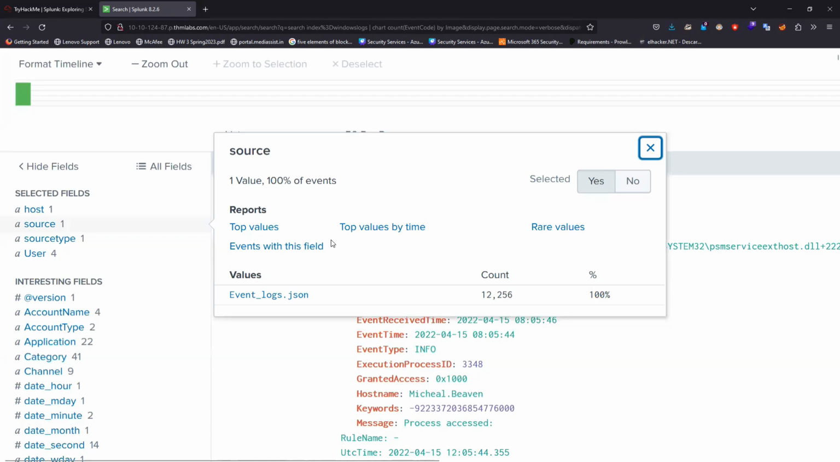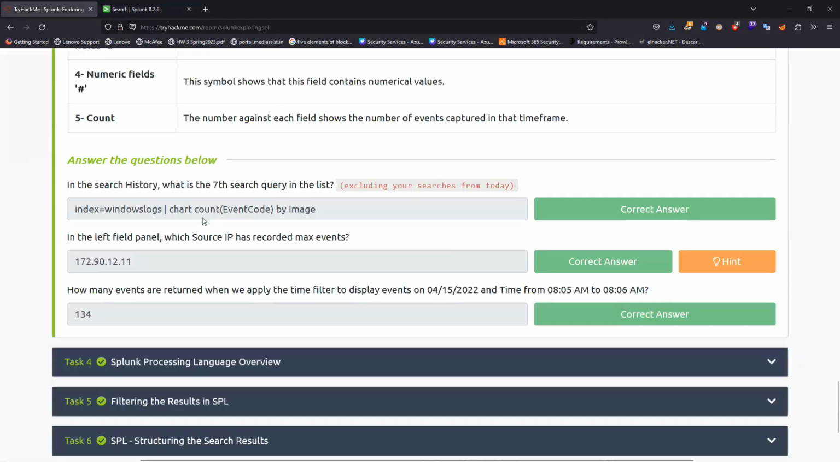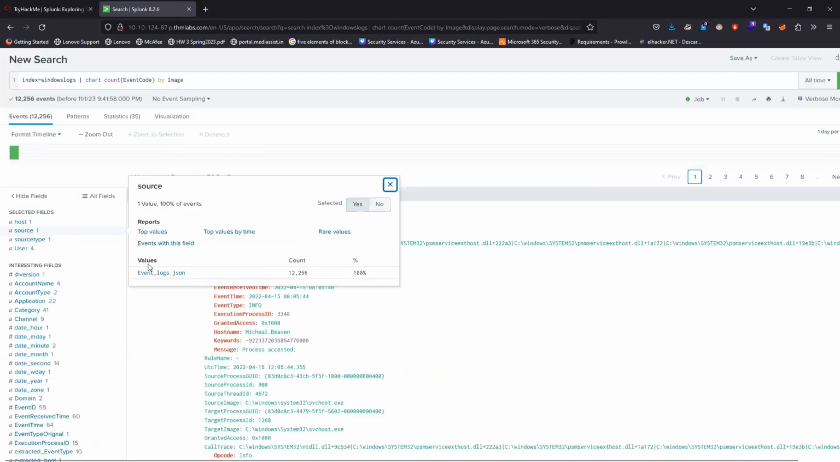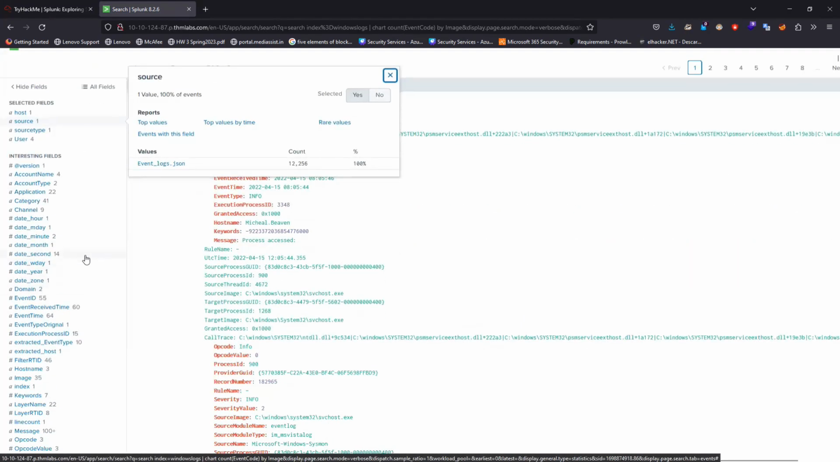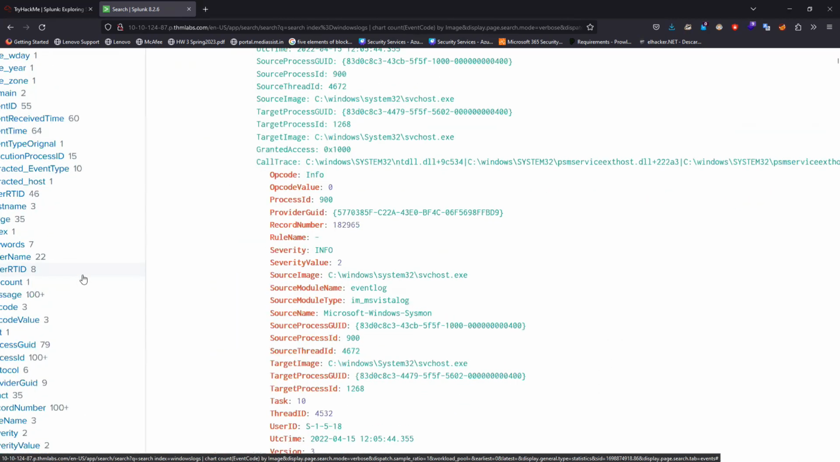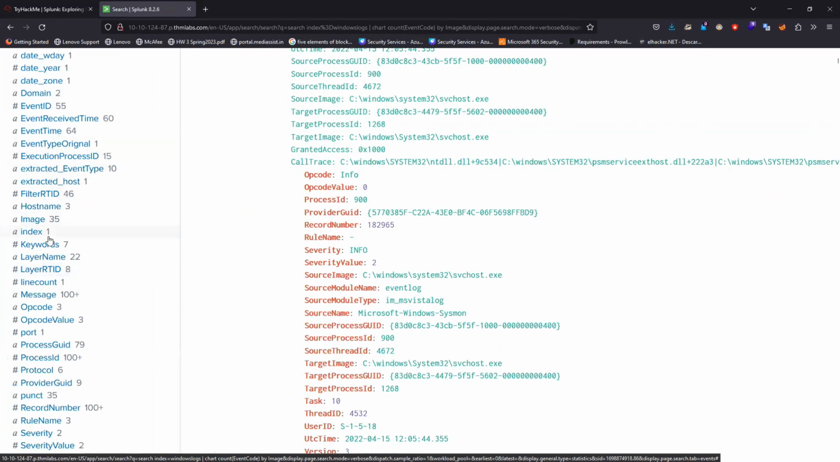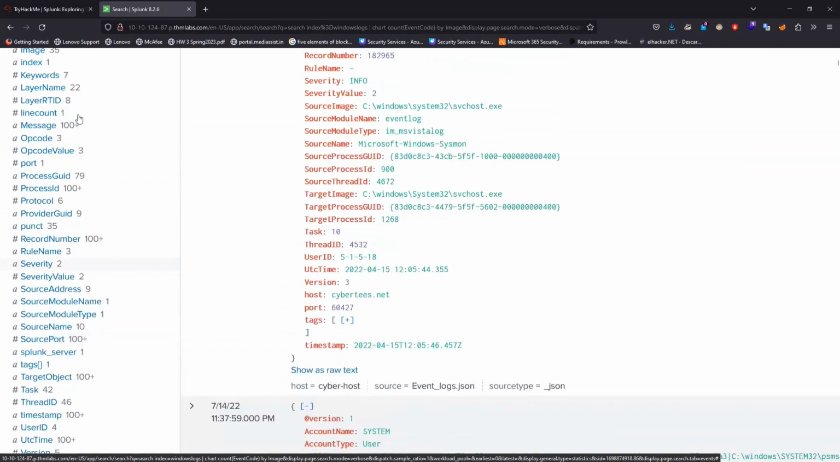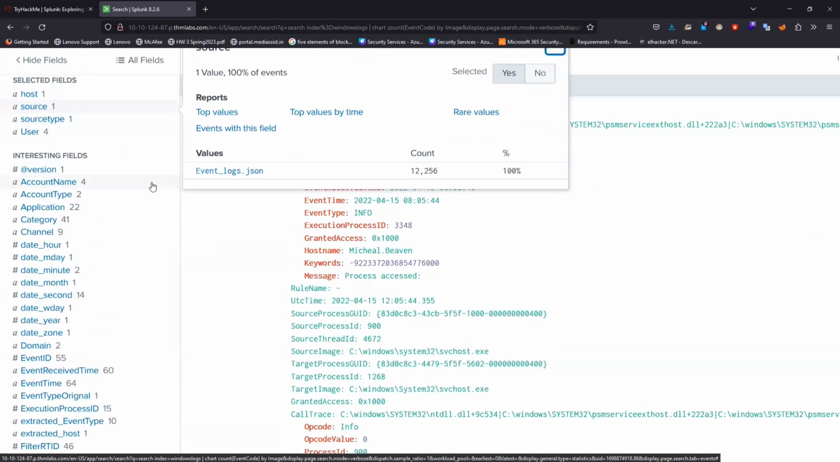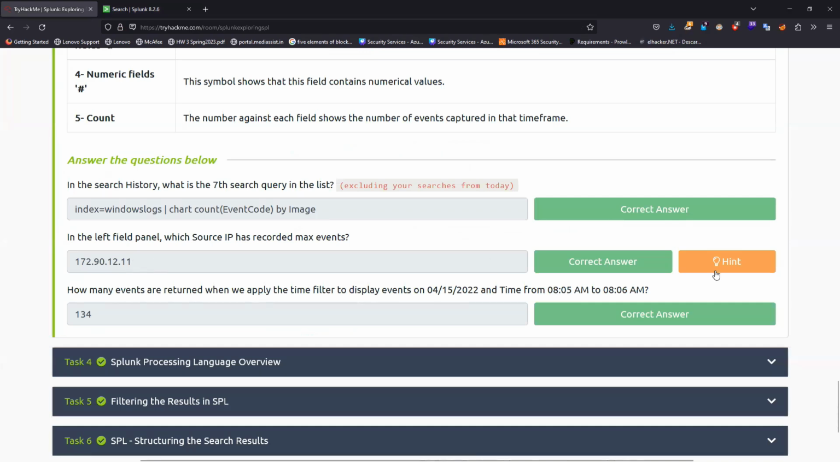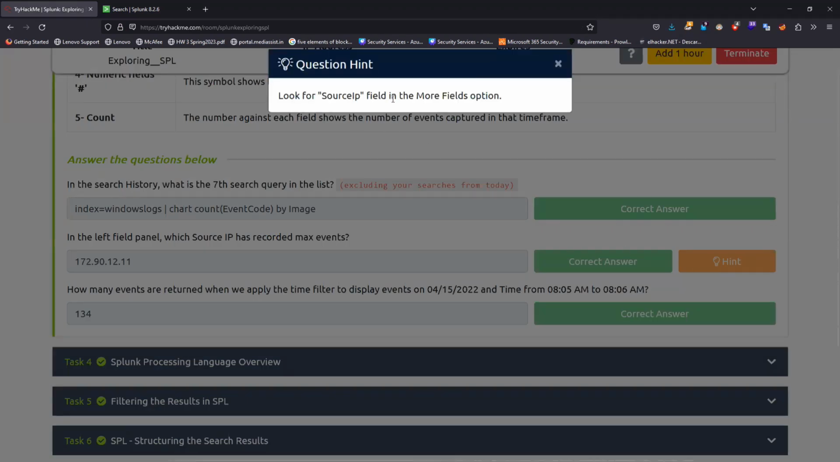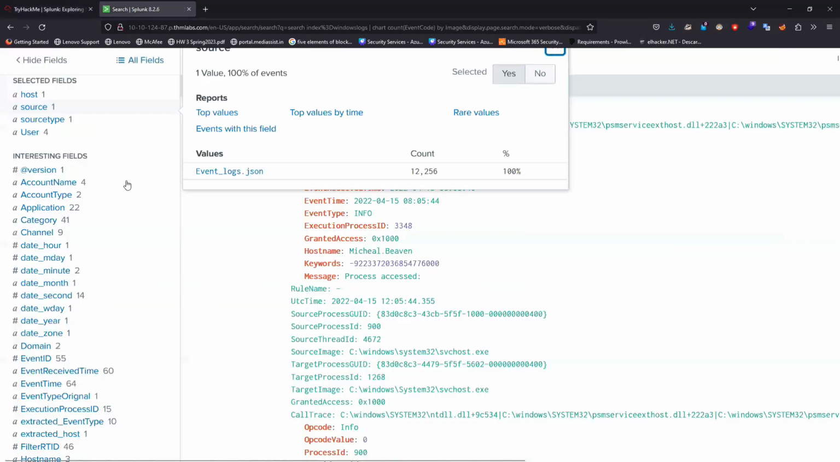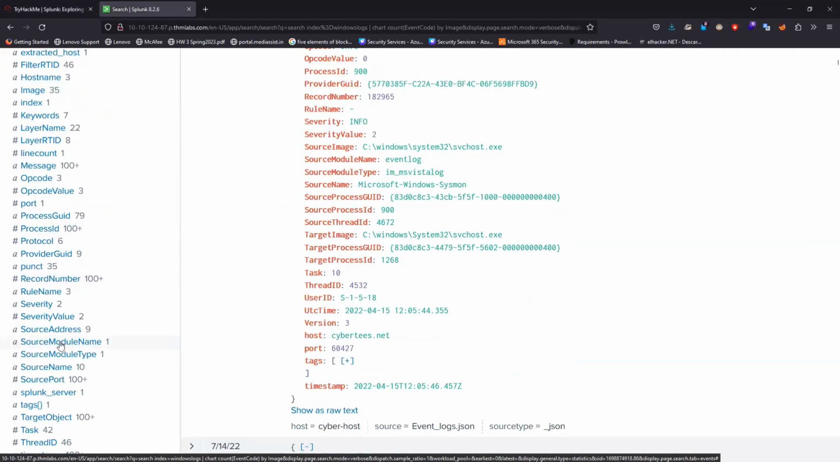Right now it is just giving a total count. So here we have to provide what is the IP that has recorded the maximum events. Okay, so date event, then we will be able to filter depending on that part. These are the options available, like security value, record name. So we have to filter for a specific count for a specific IP address. Or if you click on the hint, you will get: look for the source IP field. Okay, so here you can see we will get source IP addresses.